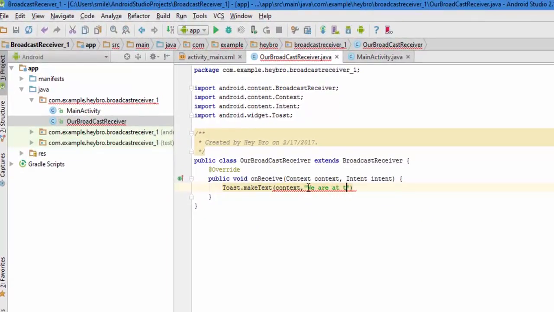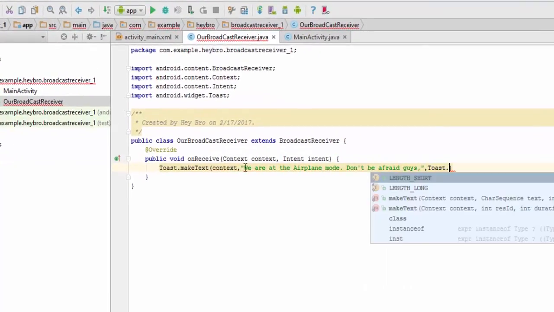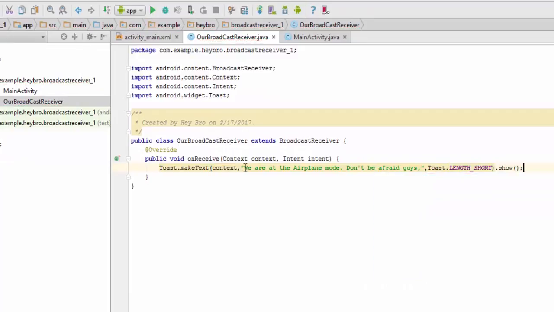You are at the airplane mode. Don't be afraid, guys. Okay, so its toast length should be short and we need to show it.